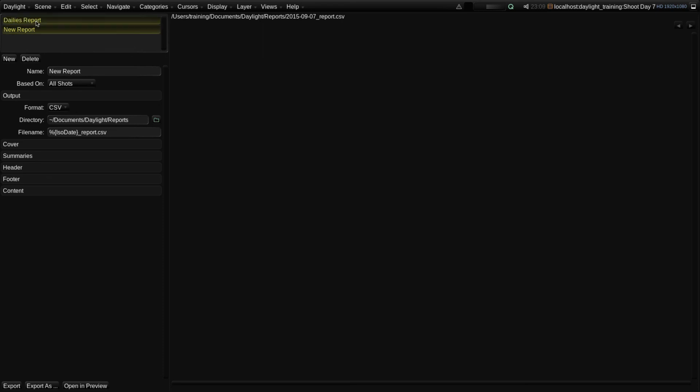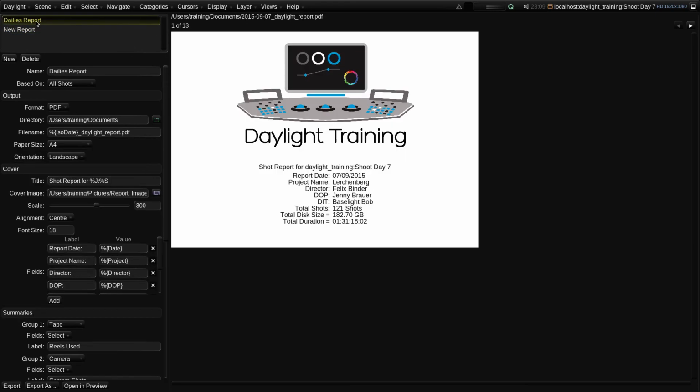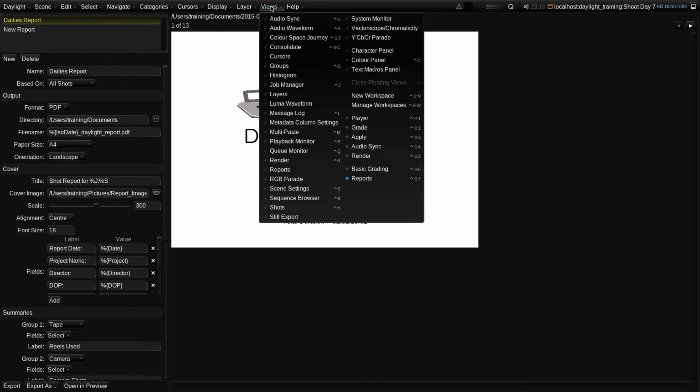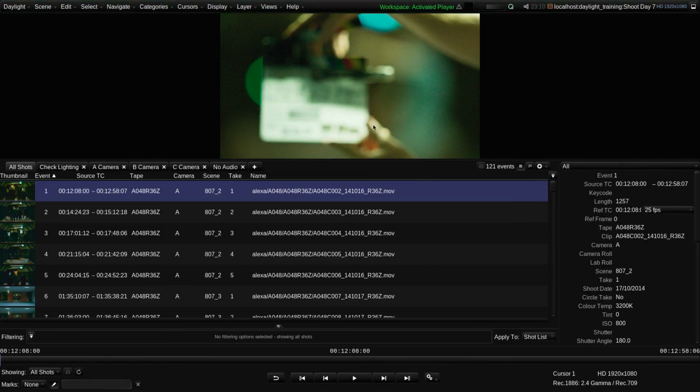In addition to generating reports, Daylight can also output metadata from a scene in many other ways. For example, an EDL or a shots log can be exported in several different formats, including Avid's ALE format, which enables the easy transfer of all the metadata for each shot. Grading and look information can be exported via a color decision list or CDL, a series of 3D LUTs, or as a set of BLG or Baselight grade files.